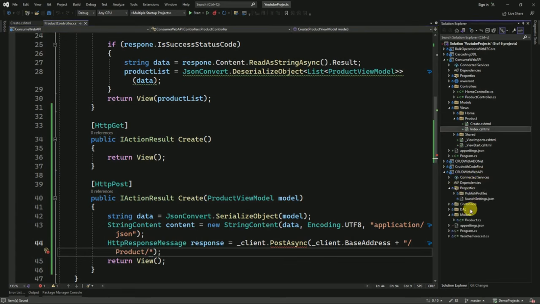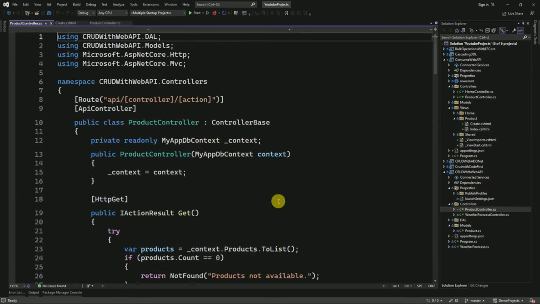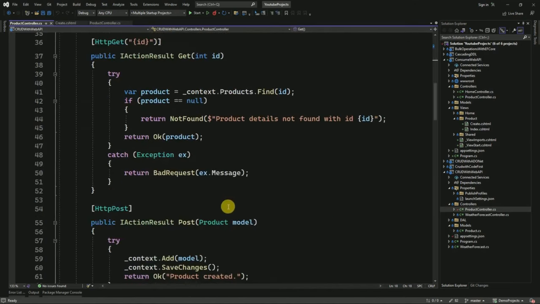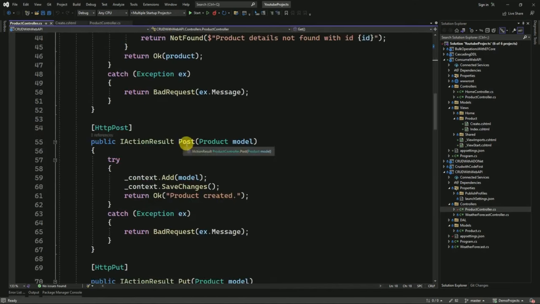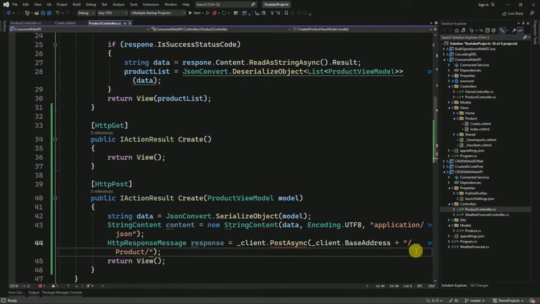Open the web API, go to the controller. So this is the action name we used to post the data. We have to pass the same thing here. Along with this, we have to pass the content.